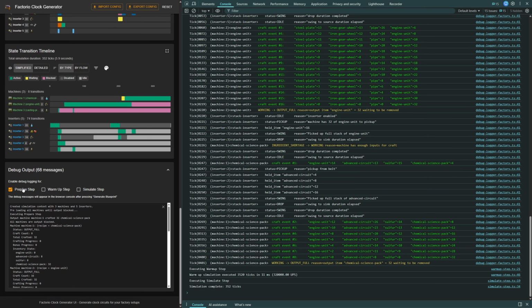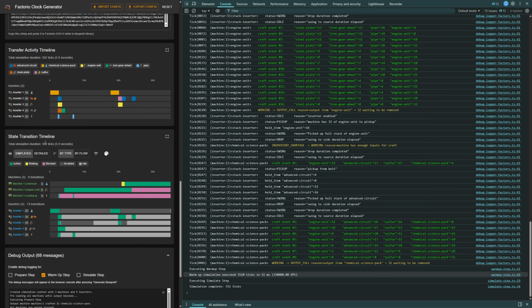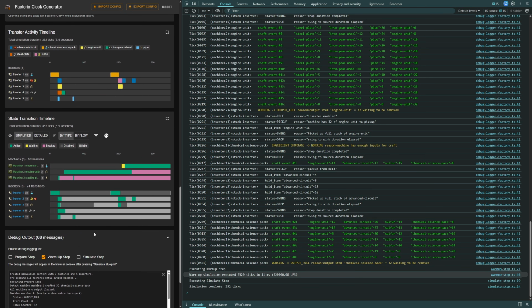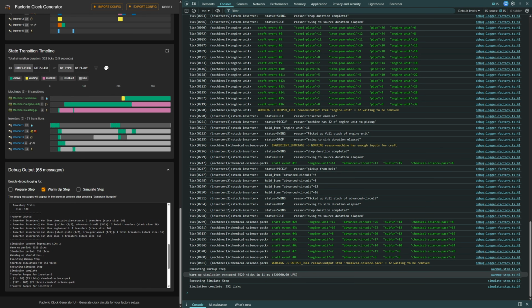And then the next phase, what it does is it warms up the simulation, where it will execute for 10 times the least common multiple of the swing time for the output inserter. So 2 times how long it takes to craft, 2 times the actual amount of items that you're going to output. And it even here will list all the ratios that you have.